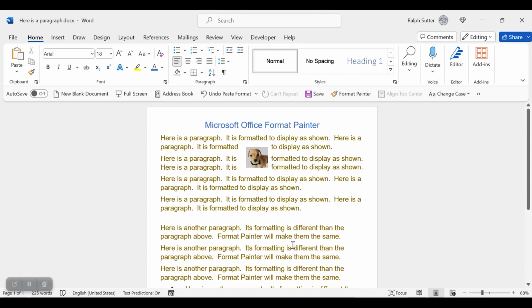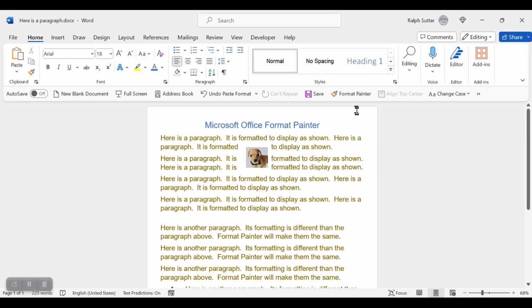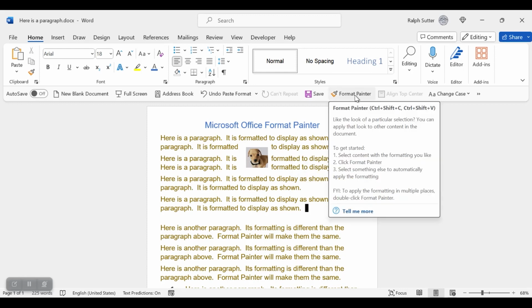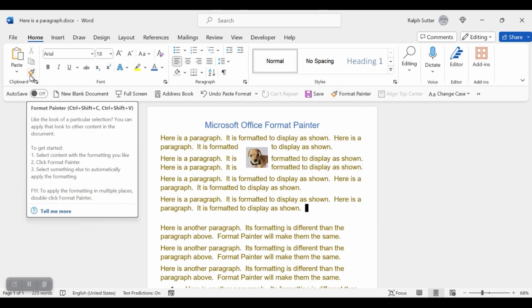So there are a variety of places where I've placed the icon for Format Painter. You've seen that as I highlight an area and let the mouse go, I have Format Painter available right there. I also placed it on the quick access toolbar right here, and you'll also notice it on the ribbon right here.